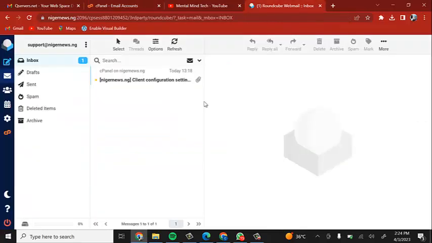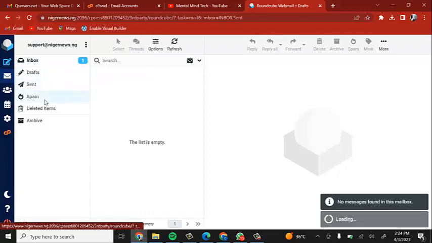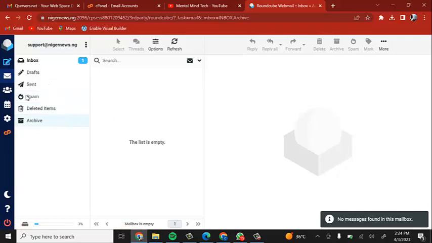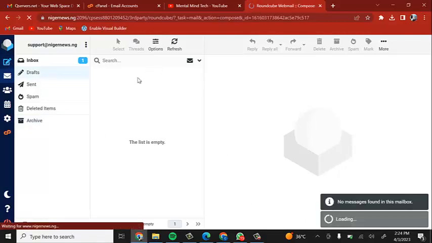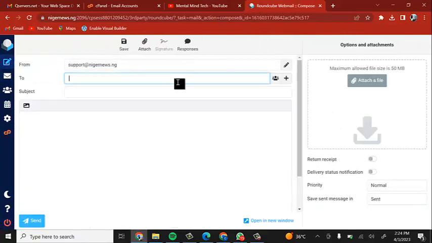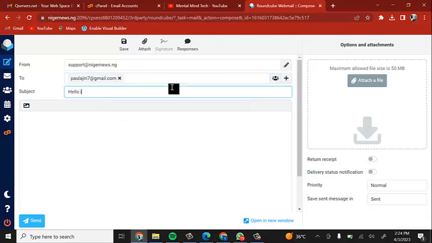Now going back to our webmail, you can see inbox, drafts, sent messages, spam, deleted messages, and messages on archive. Since it's a new email, we don't have any of those things here. Now let's test this out and use it to send an email to someone. I'm sending an email to paularjuri7@gmail.com, and the subject of the mail is "hello, I want to work with you."